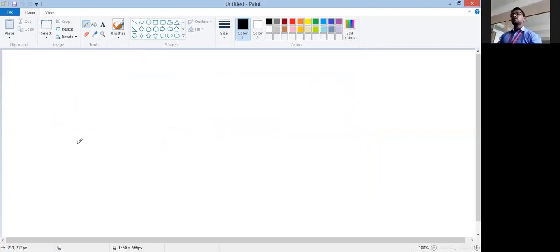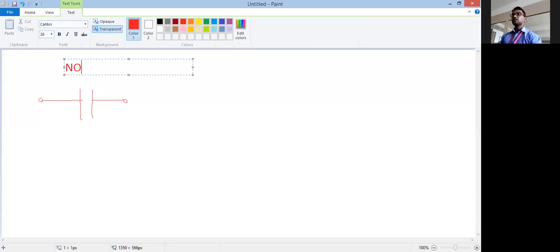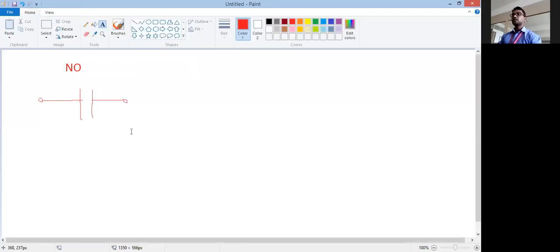Now we'll study about the simple instructions of PLC. So it is very simple. The first instruction that we are going to study is our normally open instruction. This is the basic instruction. So what is a normally open contact?